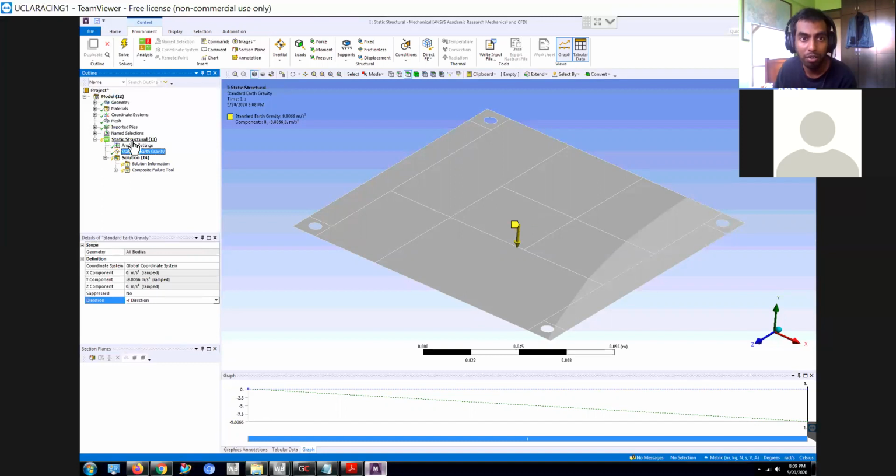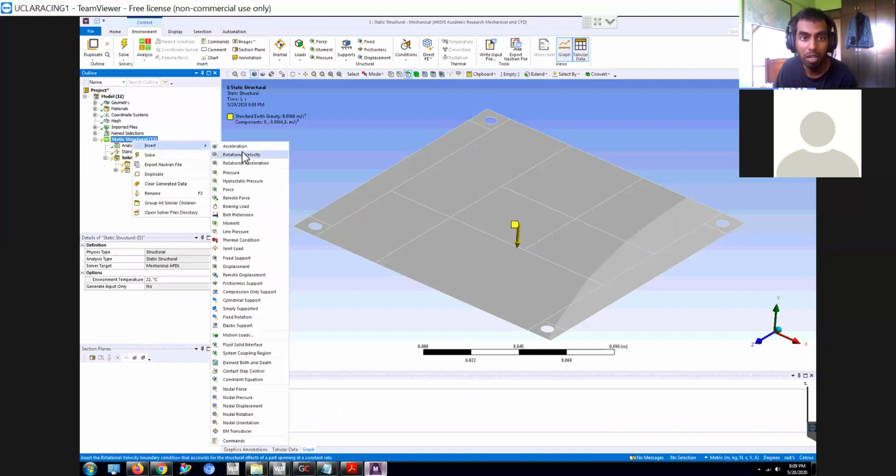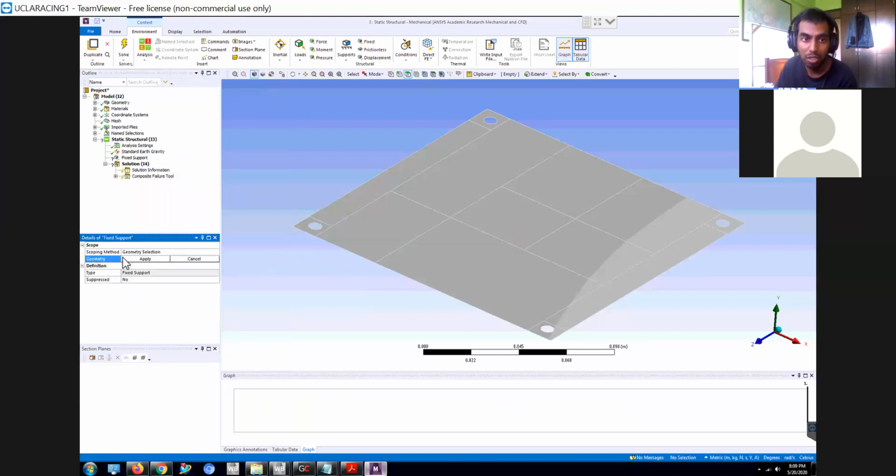Once you're done with standard earth gravity, you want to put in fixed support. Under here, as you can see, there's a whole list of other supports that you can use, but for simplicity, you can use fixed support. Then under geometry, it'll be automatically highlighted. Remember in the earlier part, we split the body up while we were first processing the stuff. This is where you use the split parts.